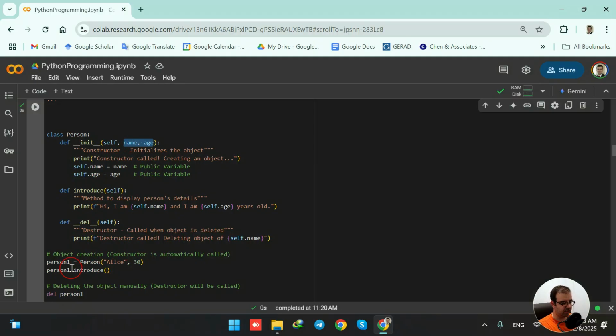So when we are creating an object from the person class and we have a constructor, now we have two arguments that we need to declare when we are creating an object. This self is always there and we need to consider having it. Apart from that, we have two arguments, name and age. So why am I passing two arguments here? Because my constructor requires two arguments.